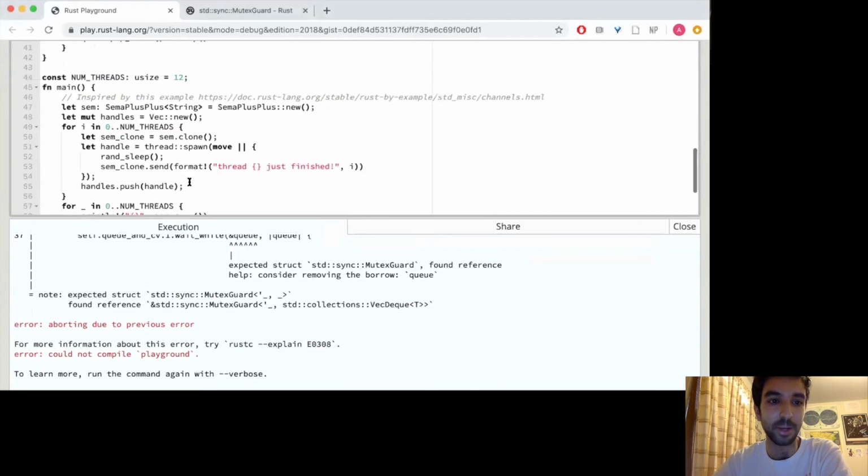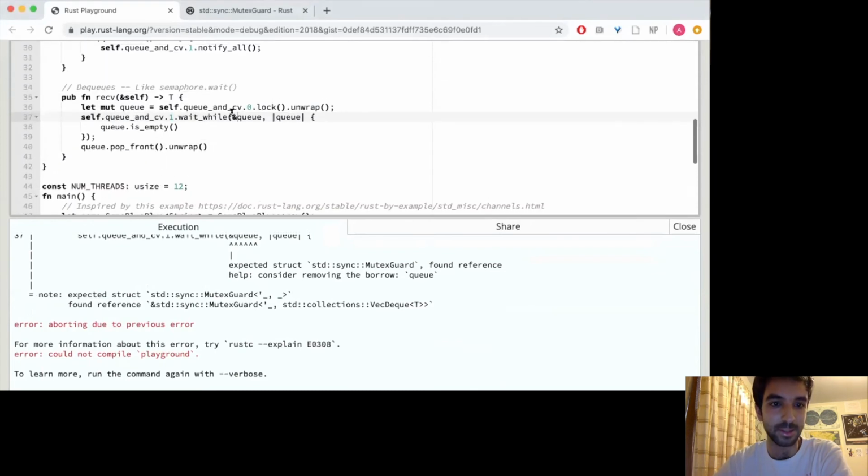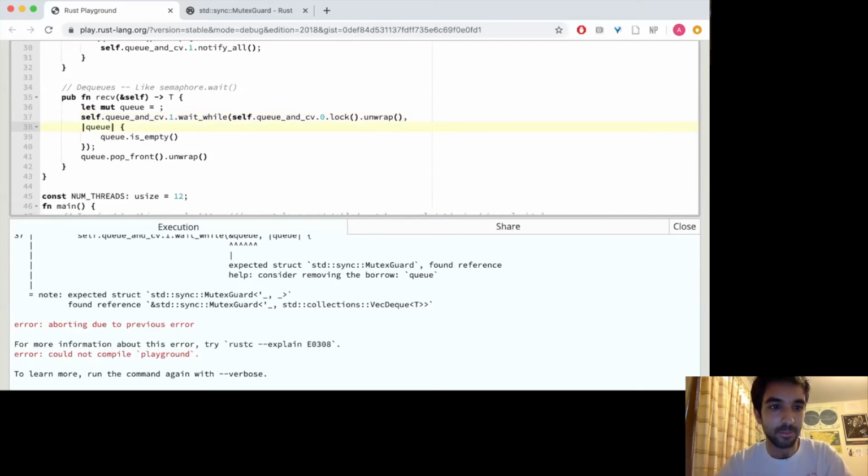The cv.wait will return this lock handle to us. So really what I want to do, this is a very subtle thing, is something like this. So I want to lock it here. Sorry, that's an egregious line of code. There's a lot going on there. So I want to lock it there.